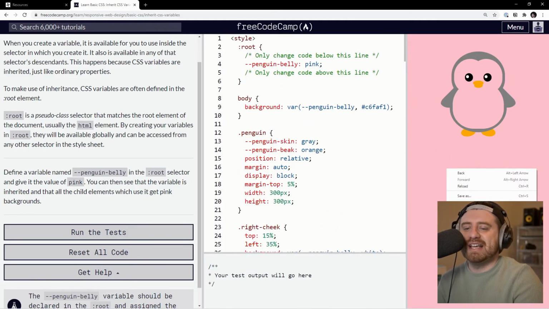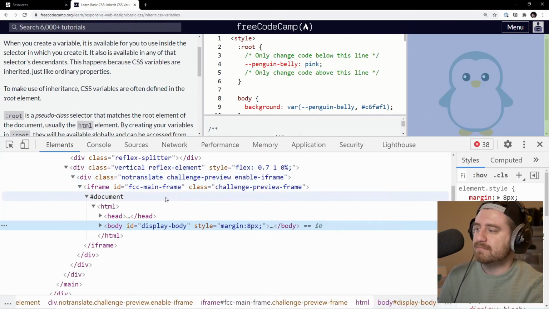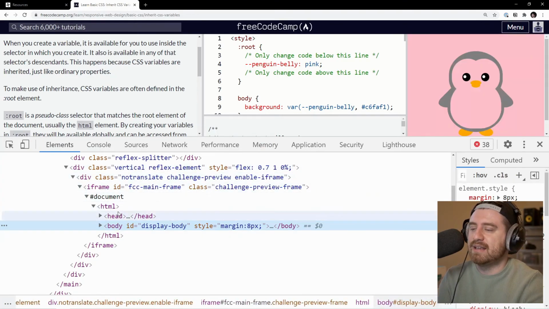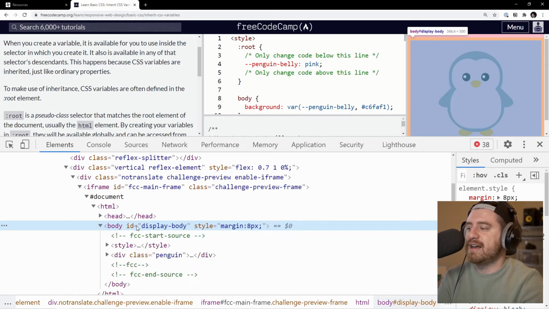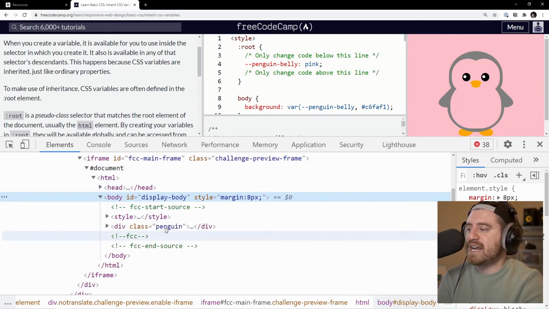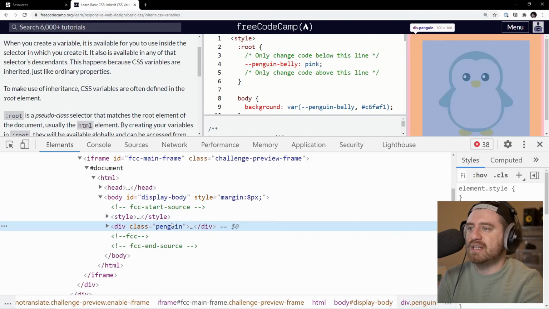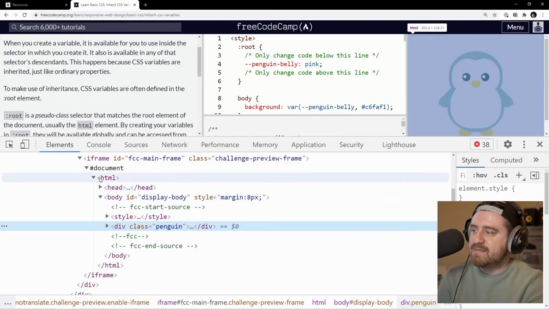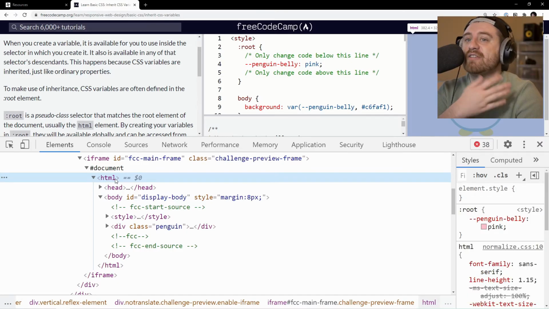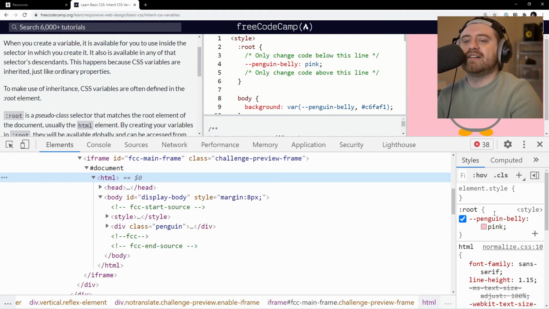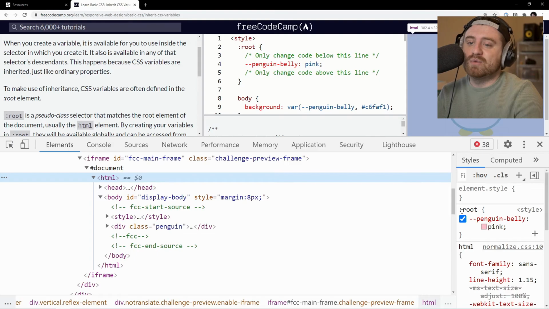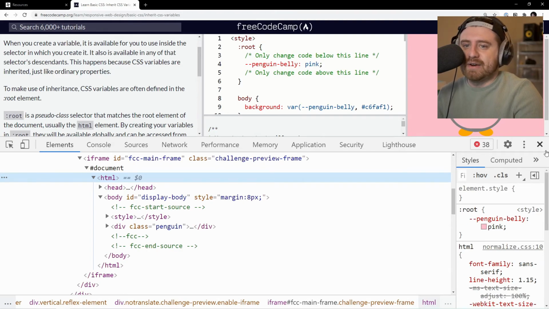If I right click here again and I say inspect element, this is the content of my page, right? If I highlight this and I press right arrow, I can expand this. I can see my penguin here. This is all of my code. If I come to this HTML here, this is that root element that we're talking about, right? So HTML, I have this highlighted. You can see I have the style here where penguin belly is set to pink. So this is my root element. This is what that pseudo class selector targets here. So yeah, that's how that works.